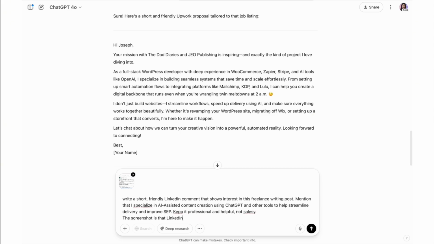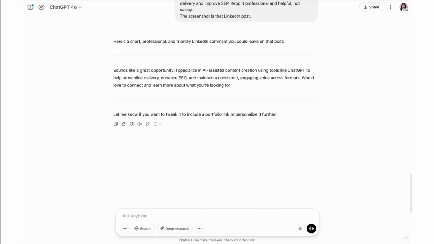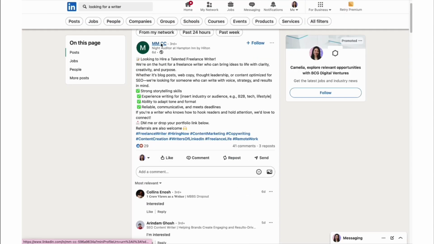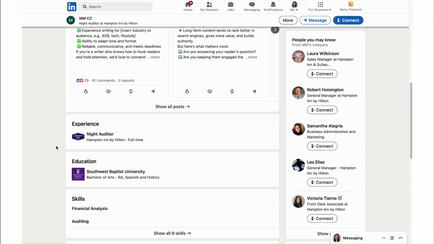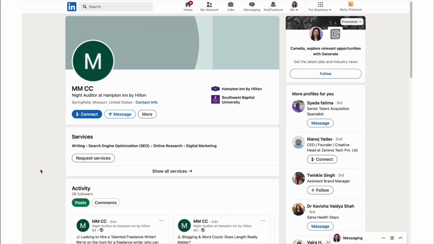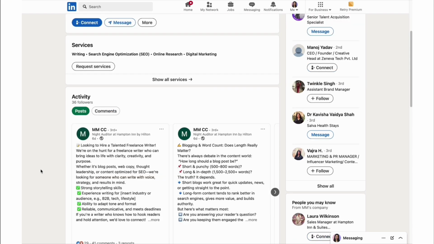The screenshot is that LinkedIn post. Here's what it gives me. Now I just copy and paste that as my comment. It adds value, sounds human, and helps me stand out in the comments without pushing too hard. Next, I click into their profile and decide if I want to send a connection request. If yes, I go back to ChatGPT and ask it to write a short and friendly connection message for me.